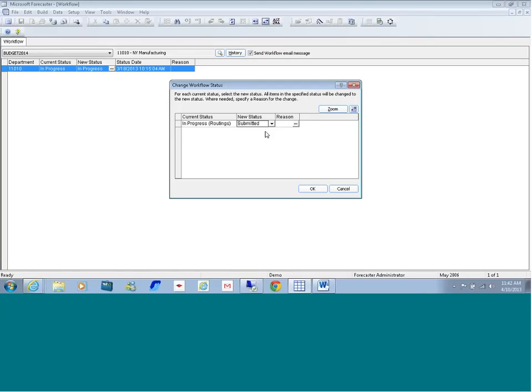And that next person in the review process, they'll review the numbers, and then they'll come back to Workflow, and then they'll change it, and their options are either to approve it or reject it. If they approve it, it keeps it locked and sends an email to the next person in the review process. If they reject it, it unlocks it and sends an email back to the first person. So a great way to control workflow inside Forecaster here, all on one screen.